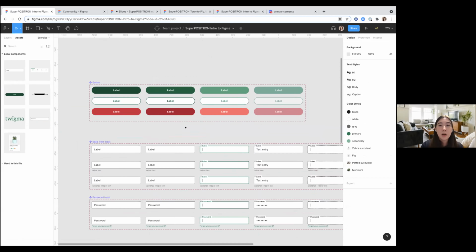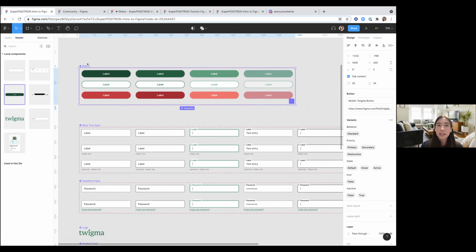Another thing with components to note is we have a thing called Variance. Before Variance existed, you used to have a different component for every single variation of one. In this example, we have different types of buttons: a primary, secondary, and an alert button. And then you also have all the different states like default, hover, on click, disabled, things like that. This used to be represented as 12 components that you had to choose from in this dropdown.